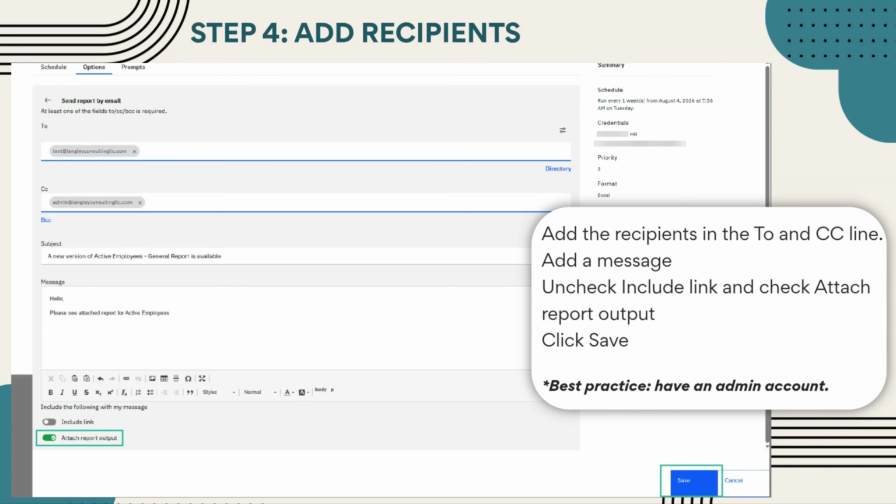Step 4. Add recipients. Here you will add all the recipients you want to receive this report. The to-line will auto-populate, but best practice is to remove it and type in all the emails you want separated by a semicolon. Add a quick message if desired, then uncheck Include Link and check Attach Report Output. If you do not check Attach Report Output, an email will send but no report will be attached.